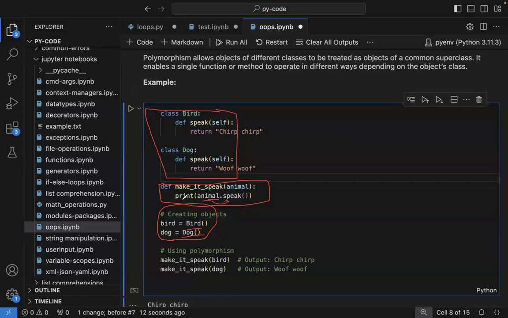At this point, this function doesn't know which speak to call, right? How does it know which speak to call, whether this or this? Of course, there are two separate data types. Whenever you call speak, depending on the type, we call that data type's speak. We saw the type inbuilt function. So we are using polymorphism: we call speak, but it automatically resolves to the one built into that data type. When we send dog here, it's dog dot speak, and when we send bird, it's bird dot speak.